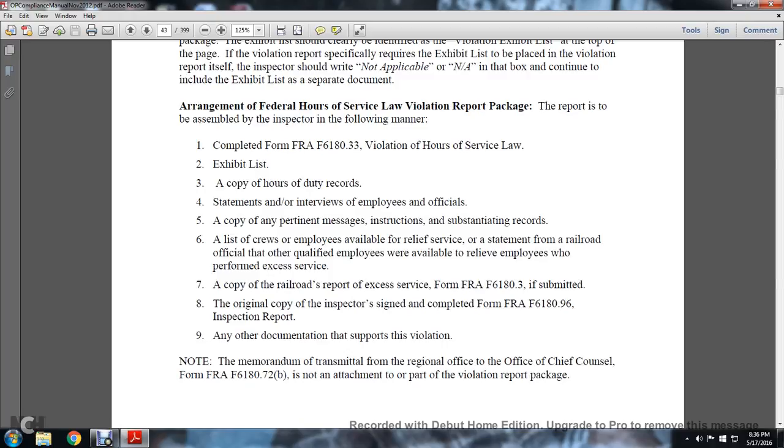Copy of the hours of duty and statements and/or interviews with employees and officials. Copy of the pertinent message instructions, substantial records, a list of the crews and the employees available for relief service, and the statement of the railroad official with the qualified employees who are available to relieve the employees who are performing excessive service.